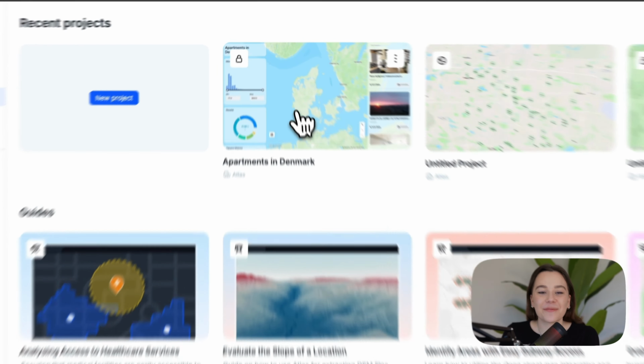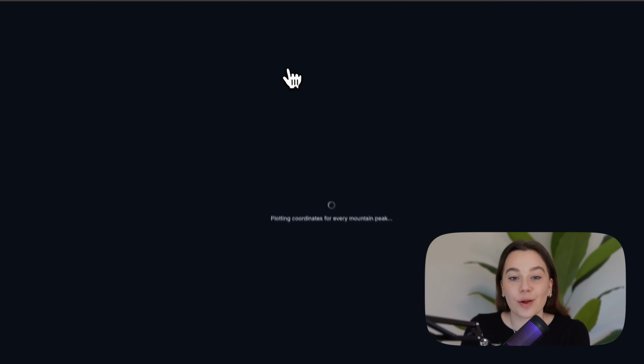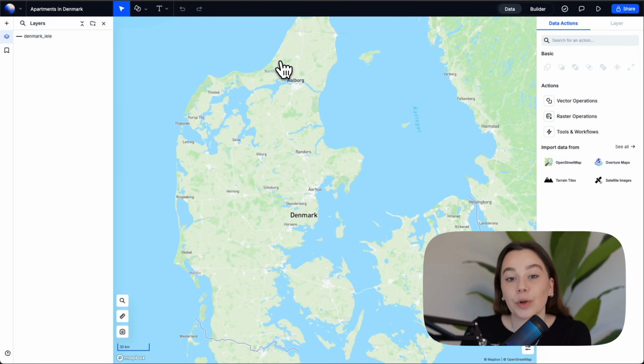It's Anna from Atlas. Let me show you how to embed a map from Atlas mind-blowingly fast and easy. So let's start by opening a project. I created this apartments in Denmark project during the Atlas 101 course.